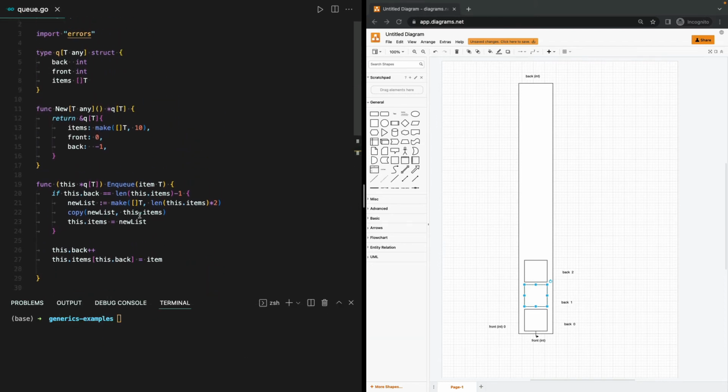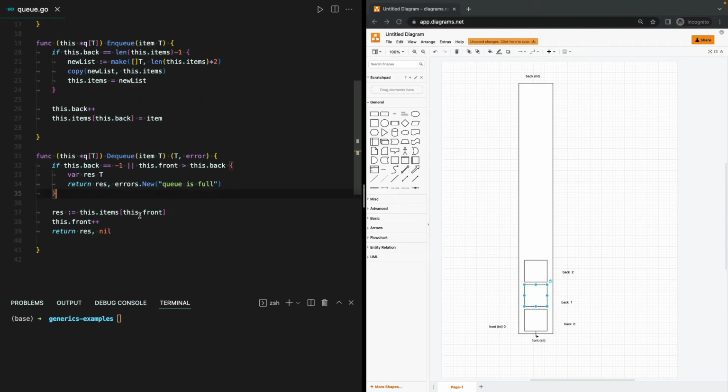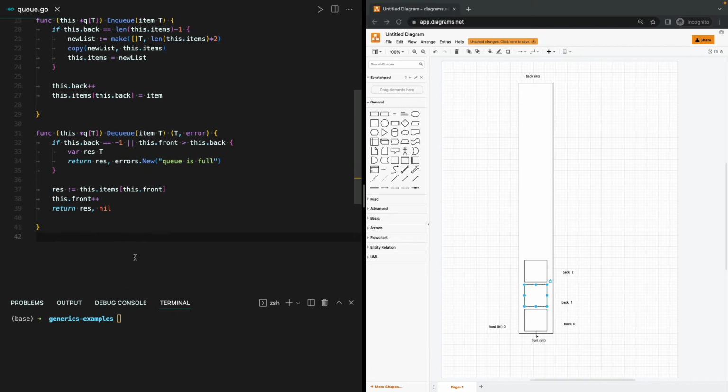That is the implementation of the queue. Before we start testing the queue, I would like to add just a helper method for us to be able to dump the items in the queue. So let's implement the string interface.